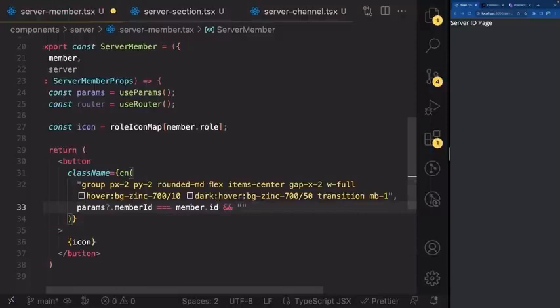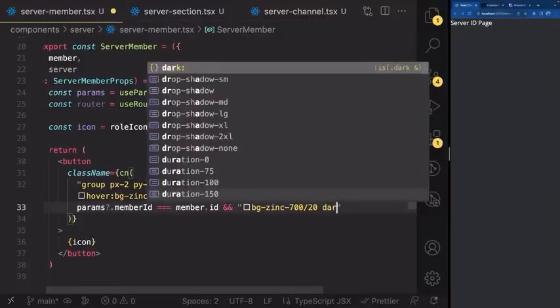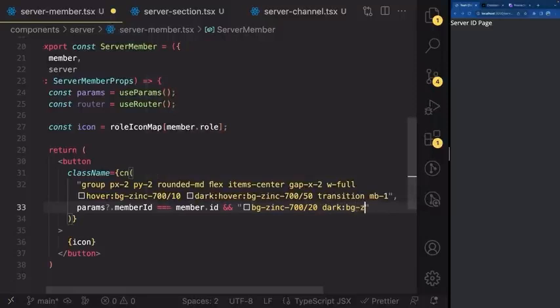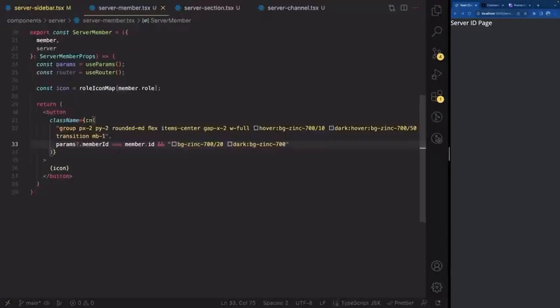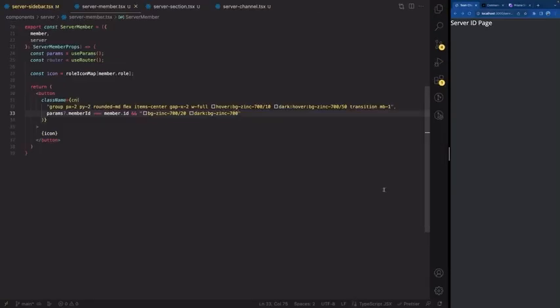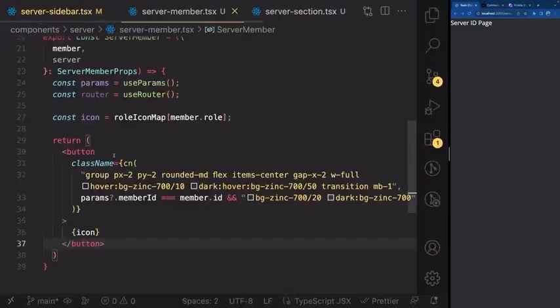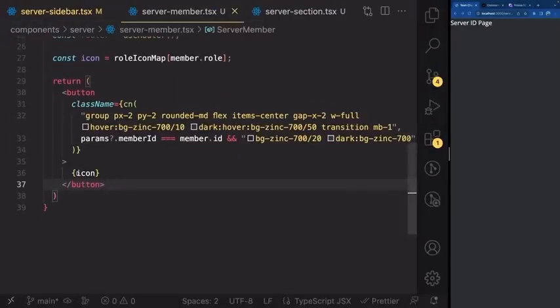In that case, we are going to render bg-zinc-700/20, and in dark mode, it's going to be bg-zinc-700 like this. So let me zoom out just a bit so you can see how this is supposed to look. So I have this class name, these are all the default classes, and then I added a little comma here and added a dynamic class here. Great. So let's go back inside.